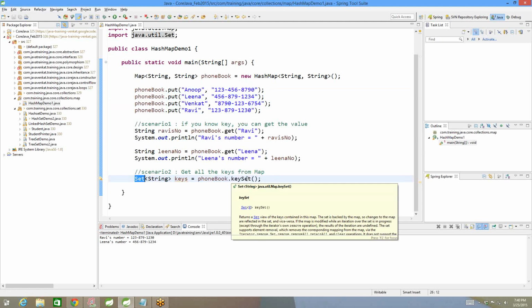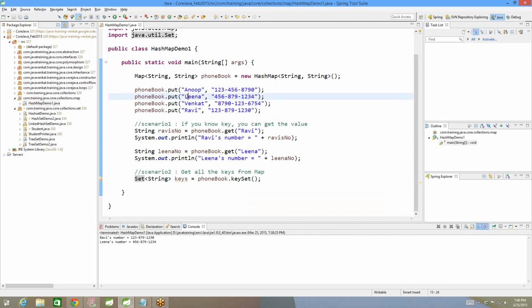No duplicates, precisely. Thanks, Uma. So what did you understand from that? Map does not accept duplicate keys. We understand that, right? That is why it will make sure that all the keys are unique here, okay? And then it's giving you all those unique keys in the form of a set of strings.